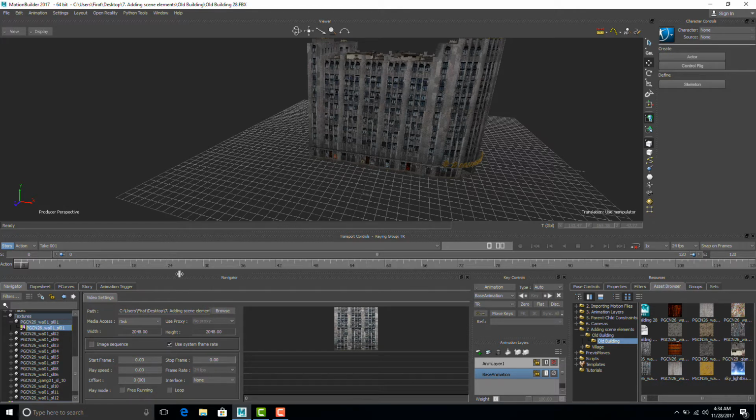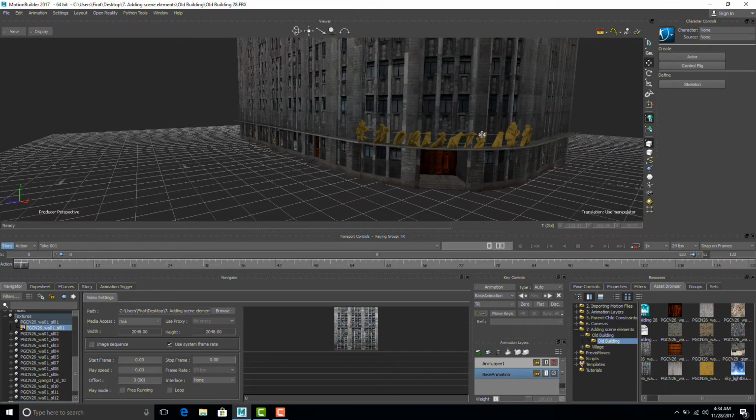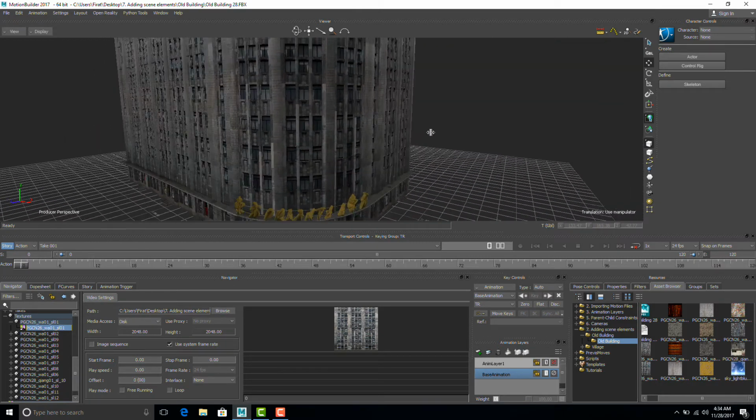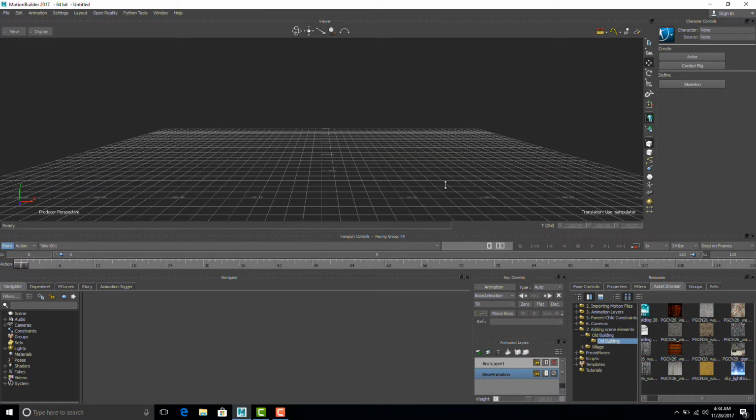So now when you zoom in to the building, okay, you see this very nice texture that makes up the building. So this is one of the problems that you might run into when downloading FBX files into Motion Builder. So this is how you can fix that problem. Now let's look at how we can bring everything together to create a nice scene.